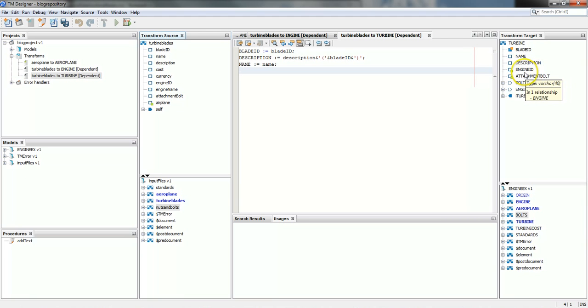Engine ID is going to get set automatically when we cascade down to this transform, because the engine ID is already available to us in our related transform at the top there. Again, we can have a look at this: we can see the aeroplane goes down to the engine and then goes down to the turbine. So the engine ID will get set. The attachment bolt we need to do, and to do this we can create yet another cascade.